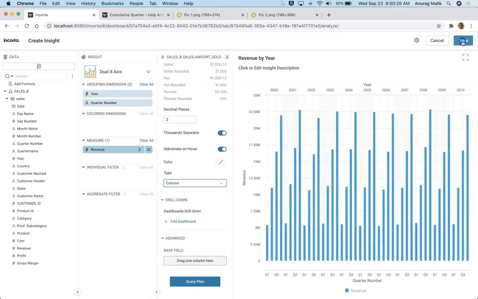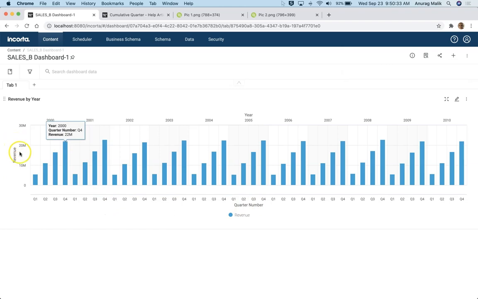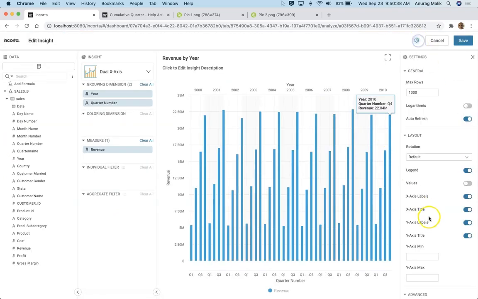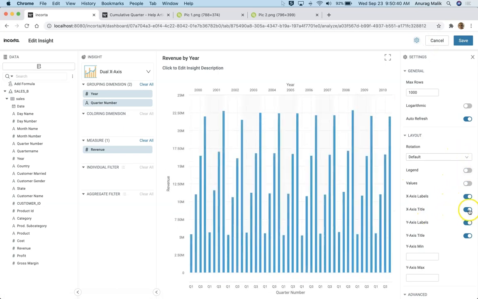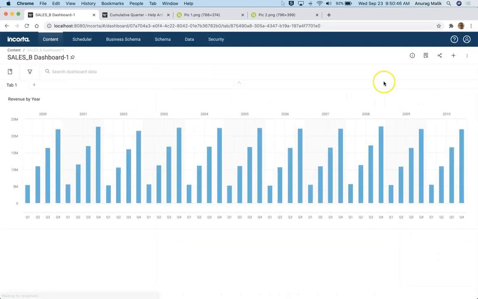And let's save this. Okay, so I don't want to show this legend, and this title here is obvious, that's revenue by year and quarter. So let's hide those. Let's remove the legend. Let's remove the title for both x-axis and y-axis. And let's save this. Much better. Now, this is how you can do this, right? So I think we have shown how to do whatever requirement that we reviewed here in the community.